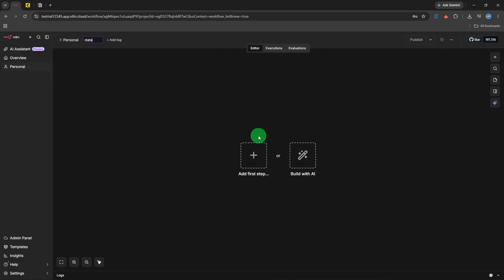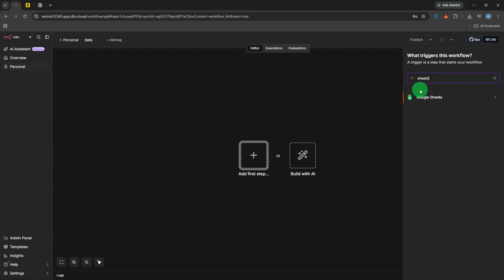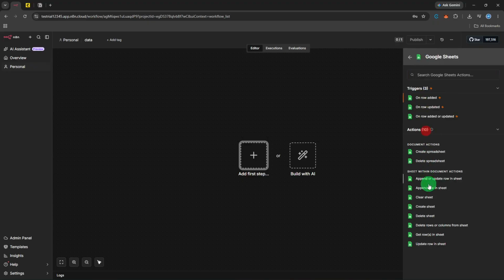Click Add First Step, select your first application: Google Sheets, Airtable, a database, a CRM, or an API. Connect your account credentials, choose the action you need, configure the node settings, and test it. When you execute the node, you'll see the data returned in the output panel. That's your first data source.